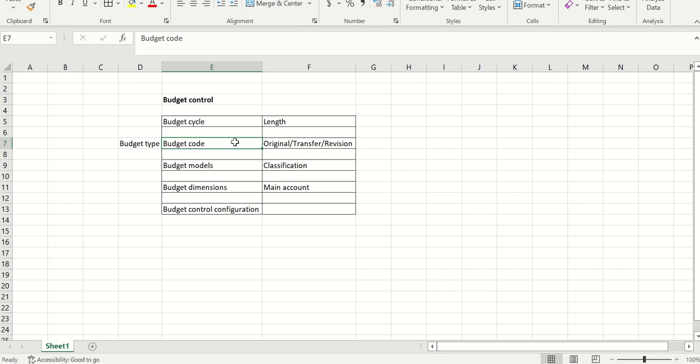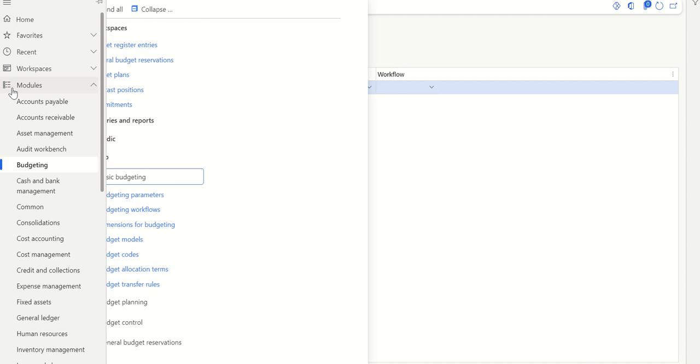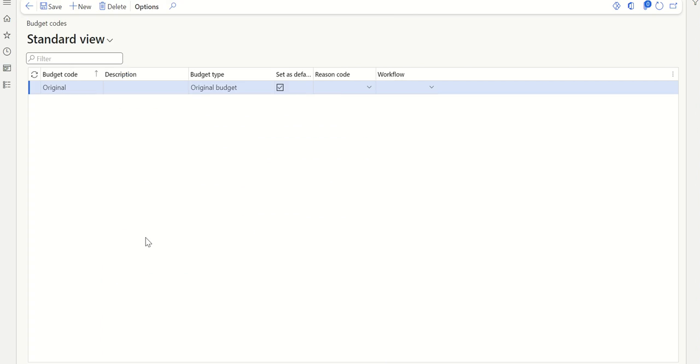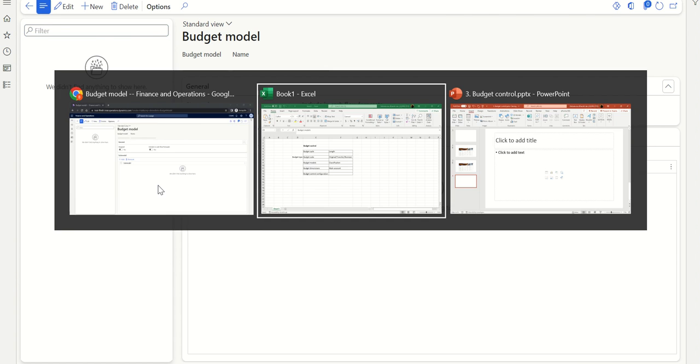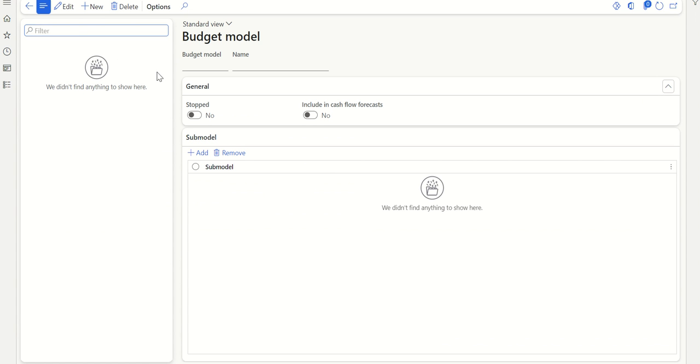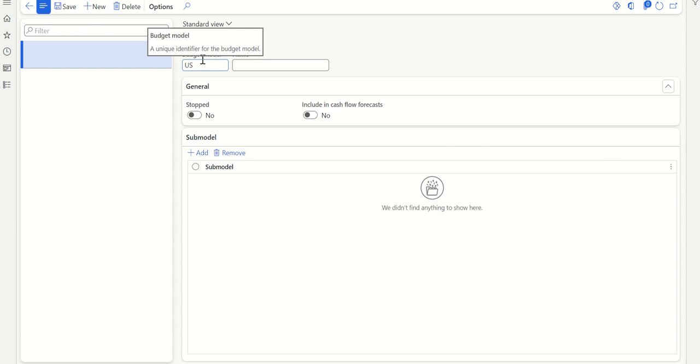So once budget code is ready, the next step is budget model. So to create budget model, go to budgeting, setup, basic budgeting, and here I can see budget model. Click on that. So budget model is where I define or classify my budget. So let's come to budget model, click new. I'm going to say US. That means I have a legal entity in US, and for the complete location, I want to use this model. So I would say US model and click save.